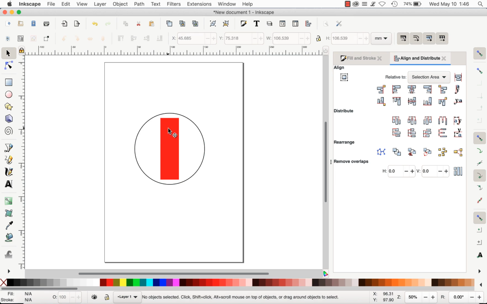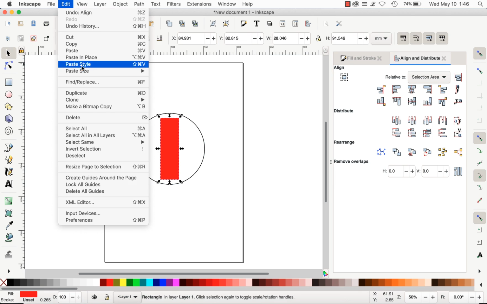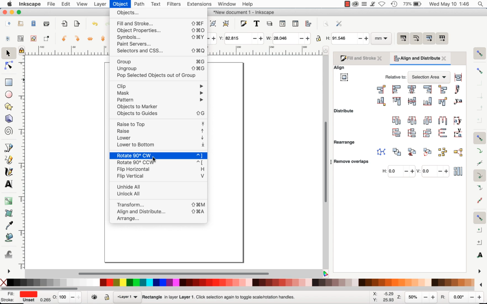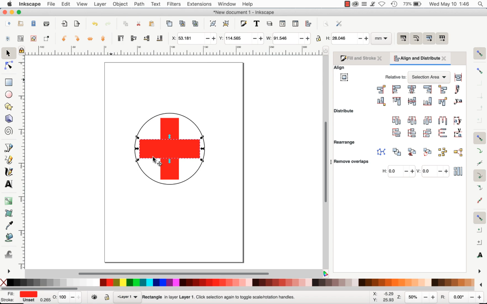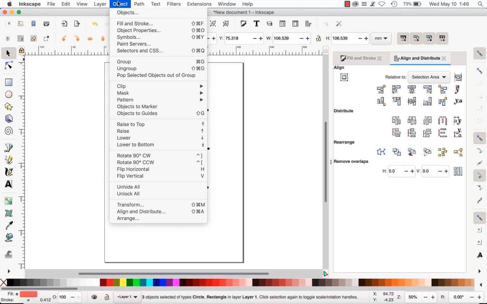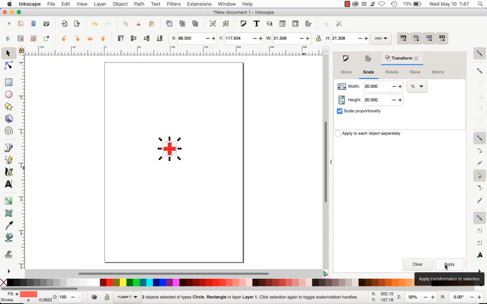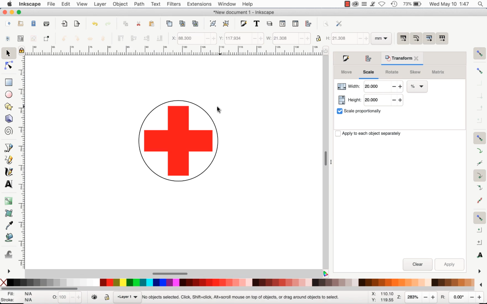Click on the red rectangle and go to Edit Duplicate. This creates a copy of the shape. Go to Object, Rotate 90 degrees clockwise, and the second shape will be rotated. Now we need to scale the shape down to size. Drag a box around the shapes to select them. Then go to Object Transform. Click on the Scale tab and enter a number. I'll use 20%. The stroke width is too small now, so select it and increase it.